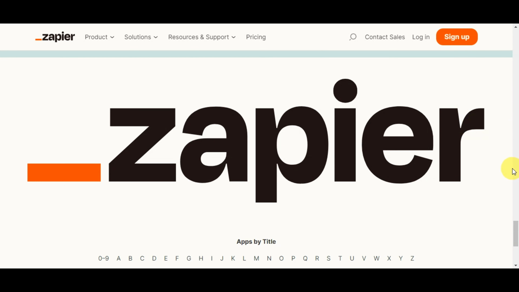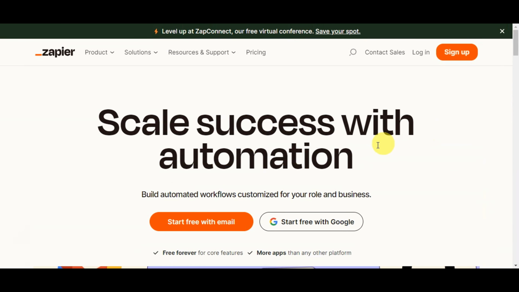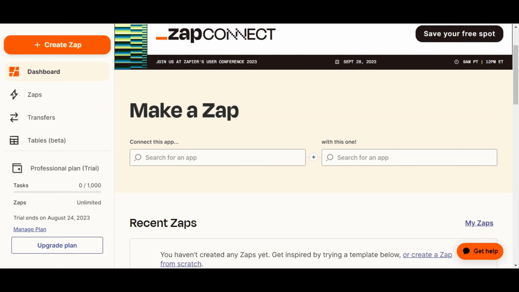And since you want to integrate Shopify with Wix, here's the first thing that we'll need to do. You'll need to log in first. And if you don't have an account, let's just start free with an email, or you can start free with a Google account. So here's the dashboard. You can choose the different tools that they offer.